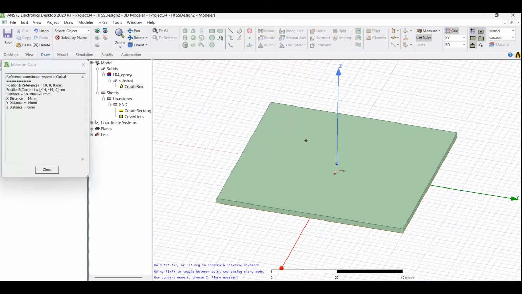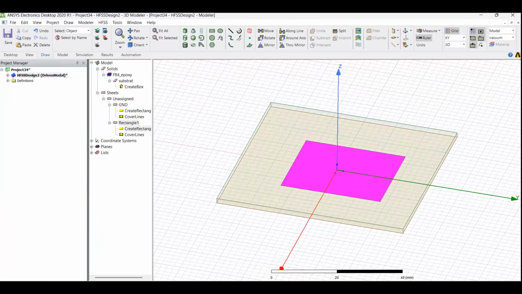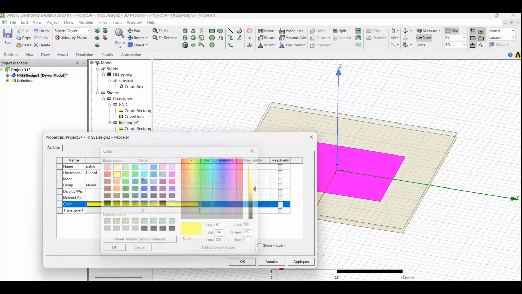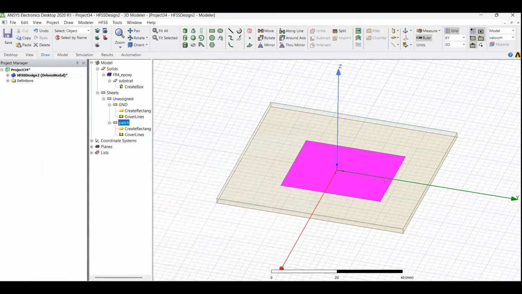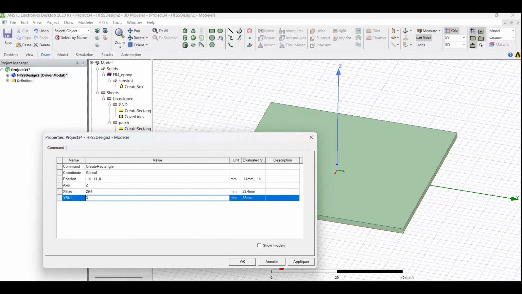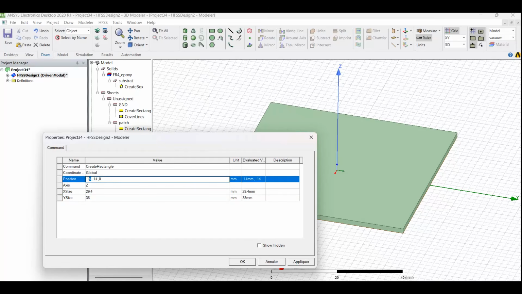The patch dimensions have already been calculated: the patch width and length. Double-click this rectangle and name it Patch. Choose a color for the patch. On the substrate, draw the patch. The patch length should be 29.4 millimeters as calculated earlier, and the width should be 38 millimeters. I will begin drawing the patch at half of its dimensions, 29.4 divided by 2 and 38 divided by 2.